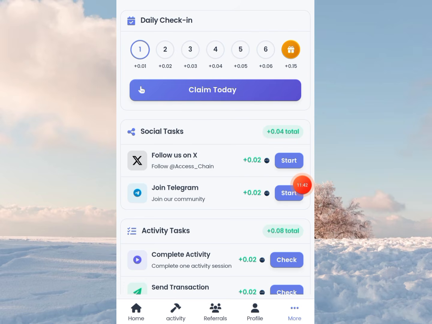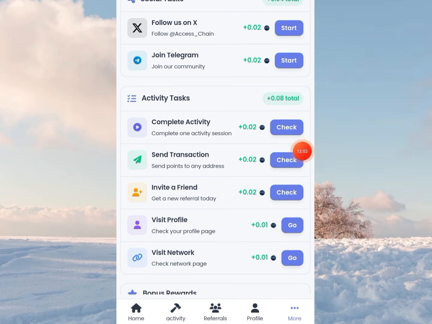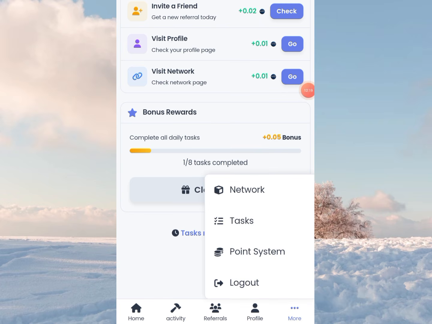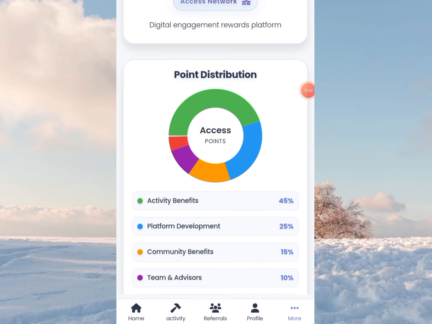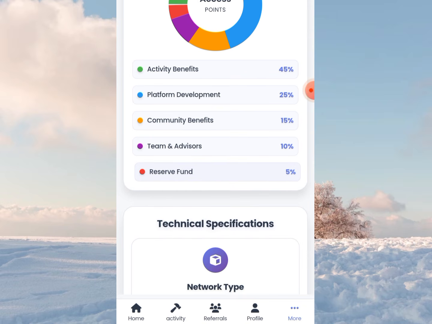Click on task. So on task here, there is daily check-in. So I'm here, it's claim today. So I've received my 0.01 points for the day, and you can also follow them on socials like X, Telegram. You can complete these activities to receive additional tokens. So after completing all of the tasks, there is a bonus for completing all tasks, and then you click on claim bonus. Point system. Point distribution: activity benefits 45%, platform development 25%, community benefits 15%, team and advisors 10%, reserve fund 5%.